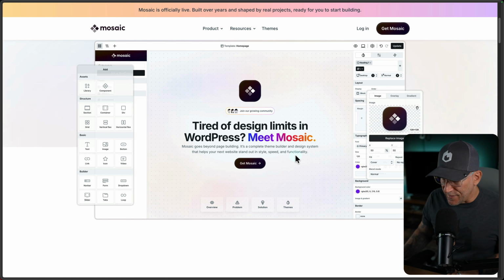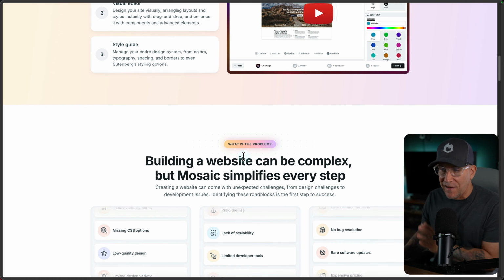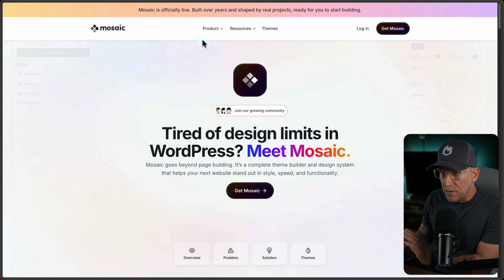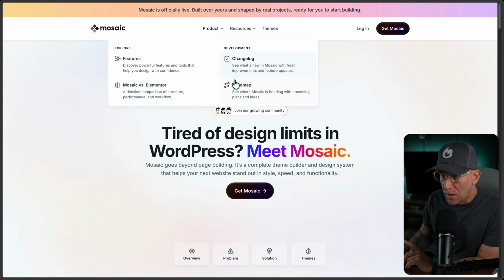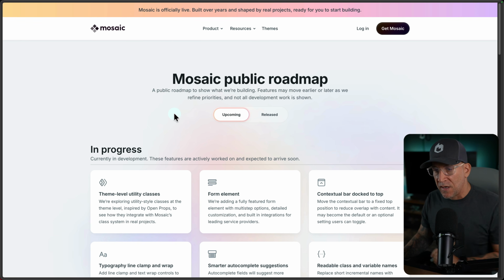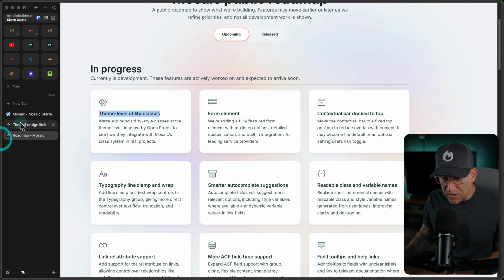Now, there's a lot more in this. I could make hours of content on it for sure. We got the timeline, animations, we got a whole bunch of stuff in this. But let's take a look at the roadmap real quick, because I find this really interesting. Since this did just launch, we can see exactly what is coming inside of Mosaic. They're going to be doing more with the theme level utility classes.